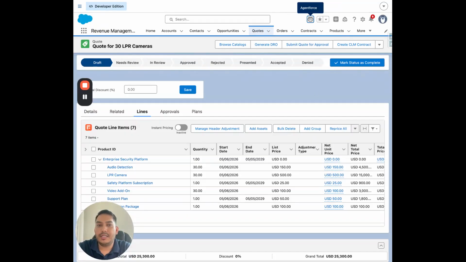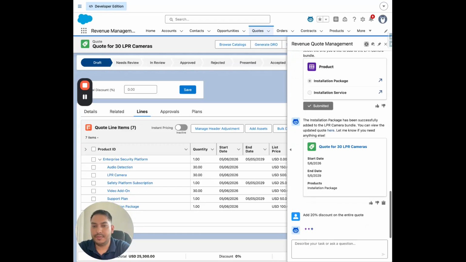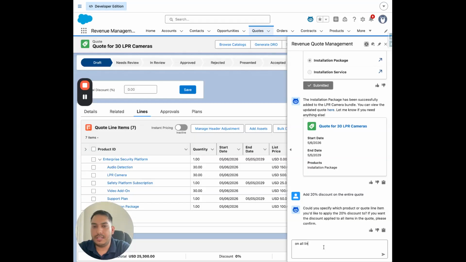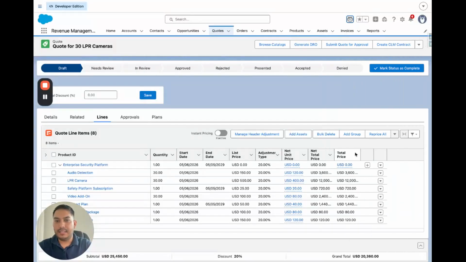Now, let's say we want to add some discount, right? Let's say I want to give 20% discount all across. So I'll say add 20% discount on the entire quote. What this does is it provides a global discount of 20% across all the line items on all lines. You'll notice that the discount got applied on all the line items. If you take a look at this, all the line items got 20% discount.